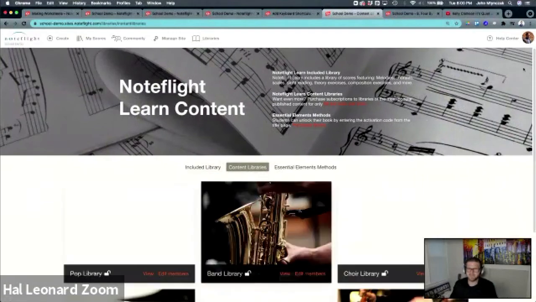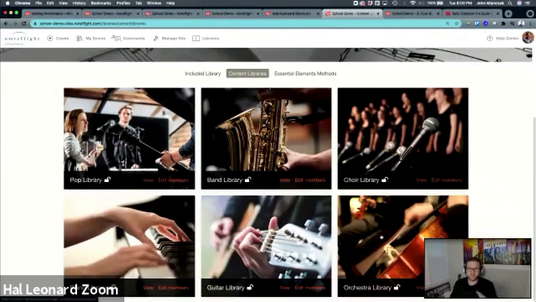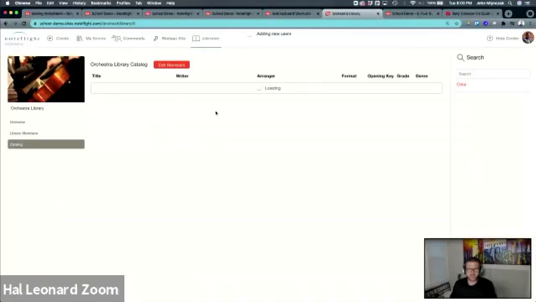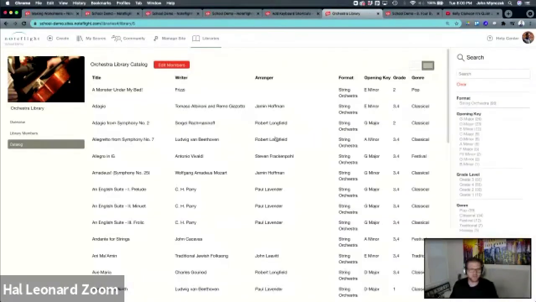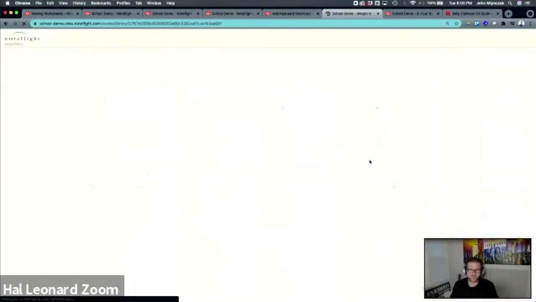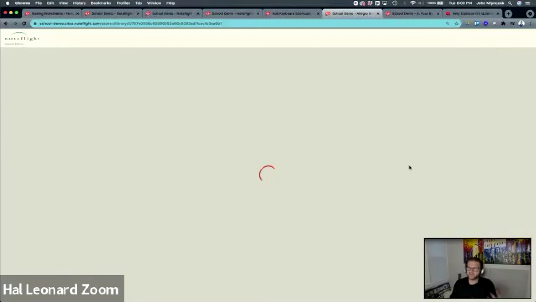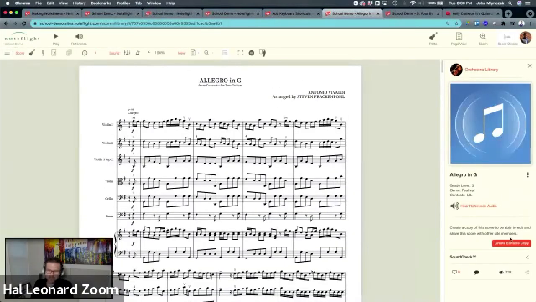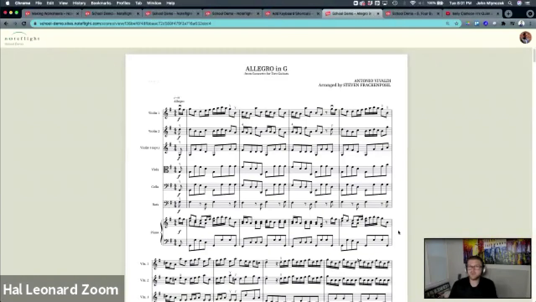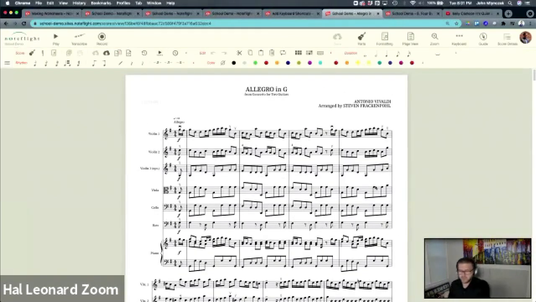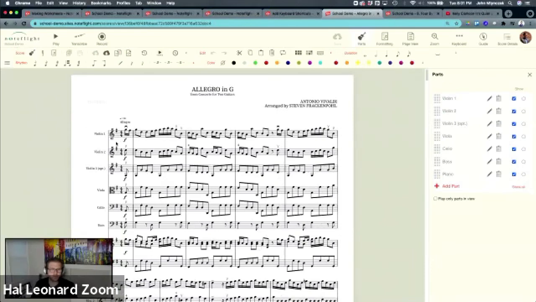Let's say I want to find something in the orchestra library, and I'm going to open up Allegro in G, which looks like a tricky one. The assignment now is to use this create editable copy option, so I'm going to make a Noteflight score out of this. Now, what if I want to make this a concert band? The student can go in and say, I need to make this in a key that concert band players can play, because that's way too many sharps for brass players. So you could change the key.